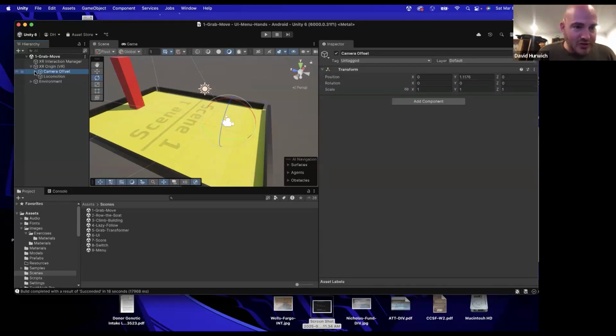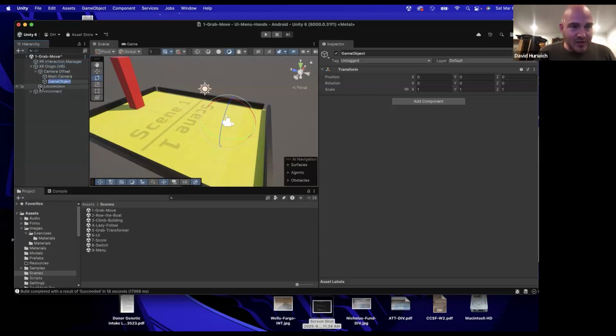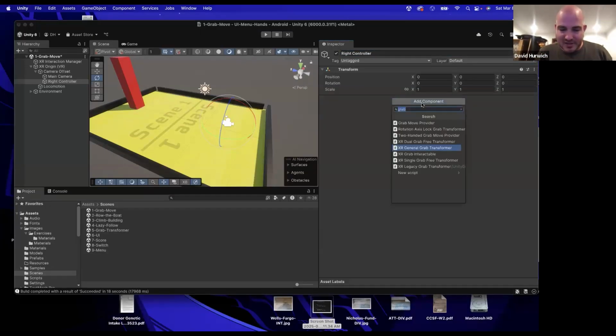And what we're going to do is add in the grab move provider. Okay. So I'm going to add a child here, and I'm just going to call this right controller. And we're going to do it the way we did the ray interactor and the direct interactor, which is I'm going to come in here and add in the tracked pose driver.